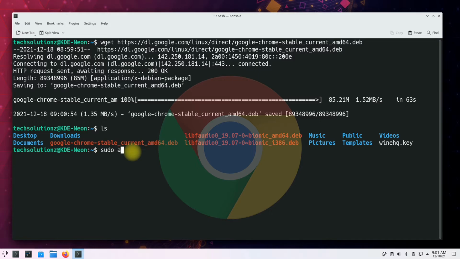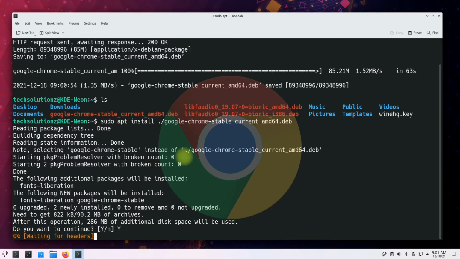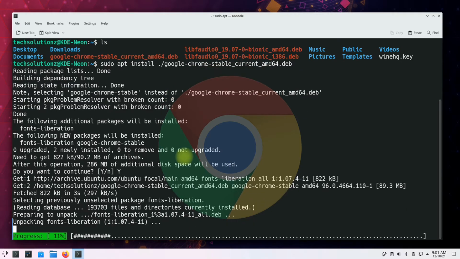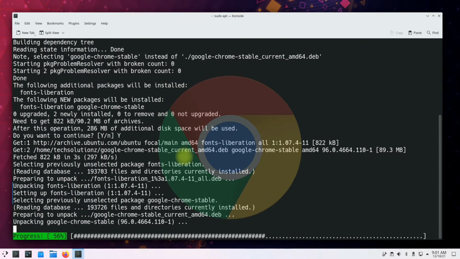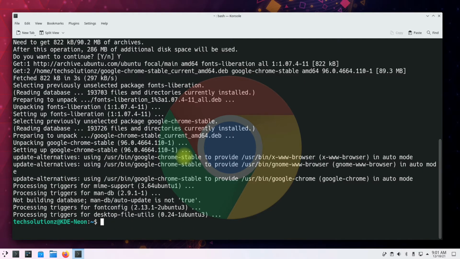Let's now install Chrome browser. Use the apt install command with the used syntax to install it. Installation can be done quickly. It's done. You may exit terminal now.